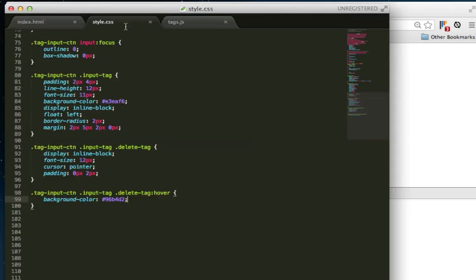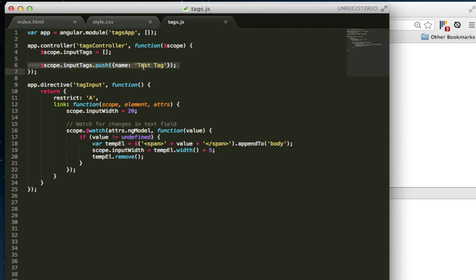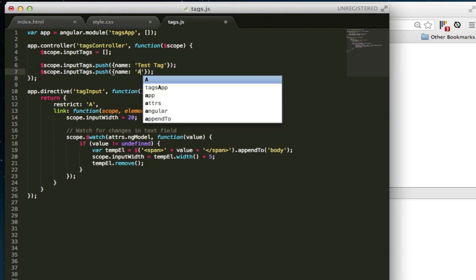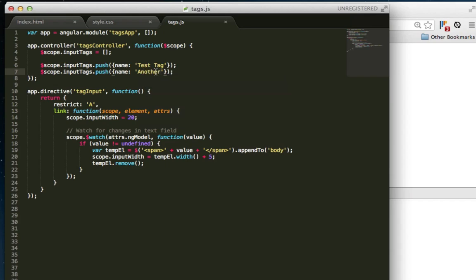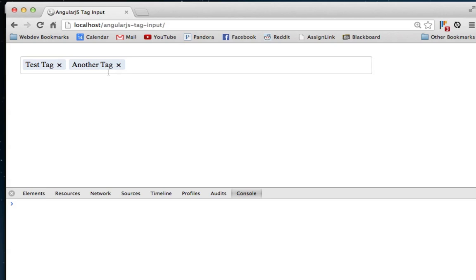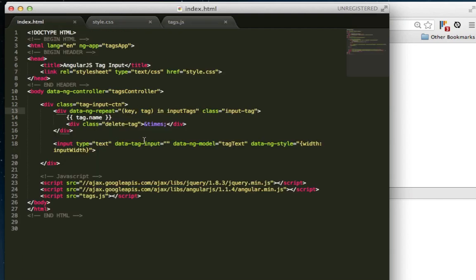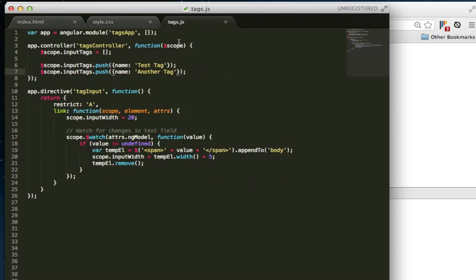And you know, if you add more tags onto this array here, let's just call it another tag and we refresh this, you can see we have 2 tags in our input field. So this is one thing that I really like about Angular, your separation of your data and then your views and your DOM manipulation here. And it's a really easy way of being able to add and remove things.